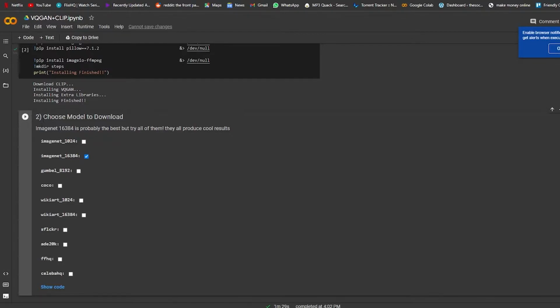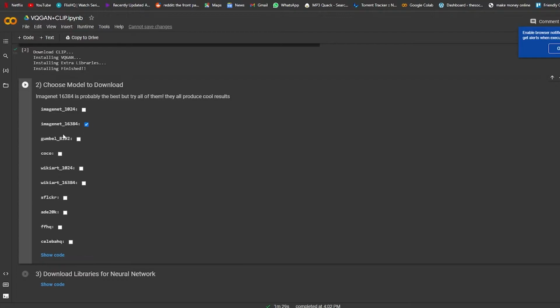So it basically says that this program called Imagineit 16384 is probably the best, but try all of them to produce cool stuff. So you can go ahead and mix all of these together. The more you check these boxes, the more images you're gonna have. But for now, I think we're just gonna stick with the original one, which is this one right here. So yeah, we're gonna stick with that one.